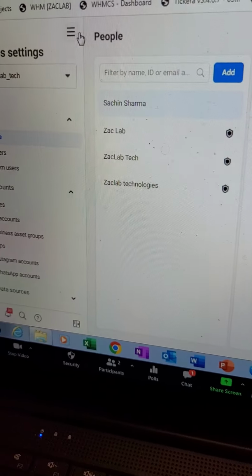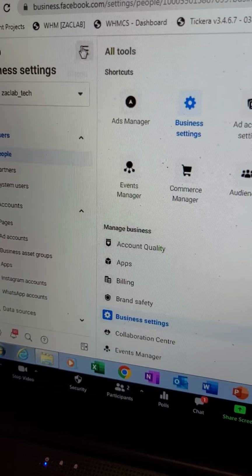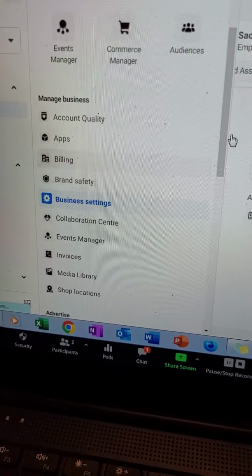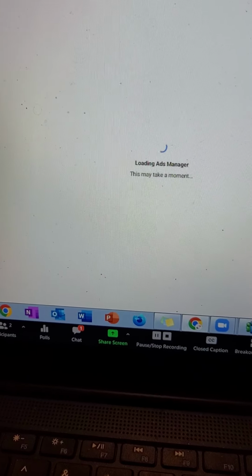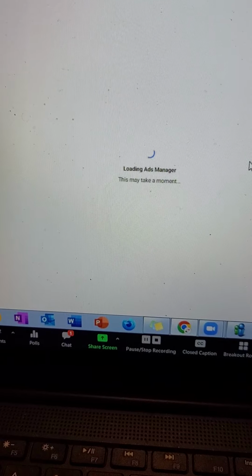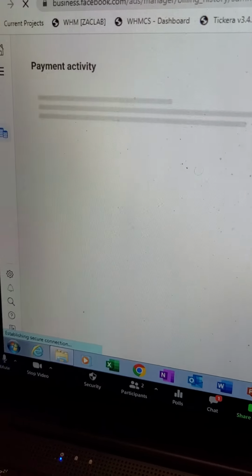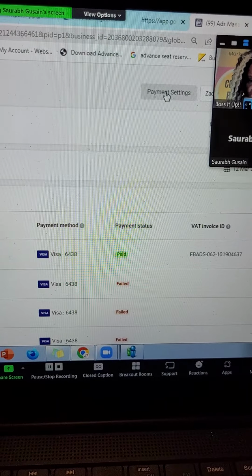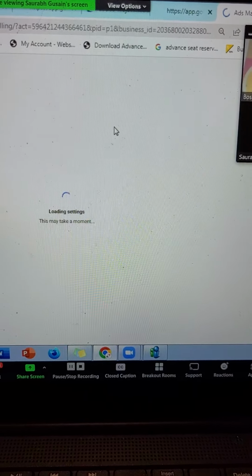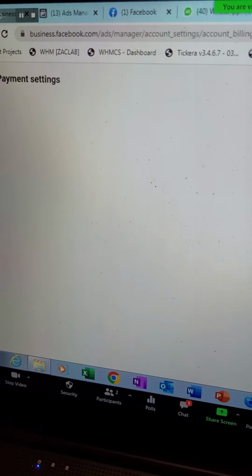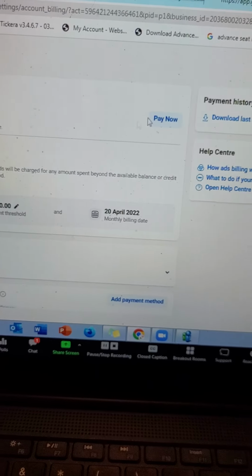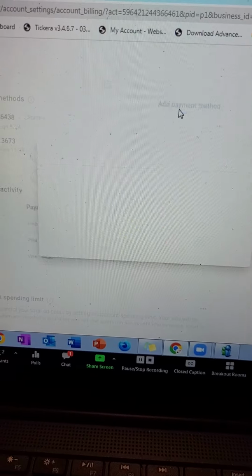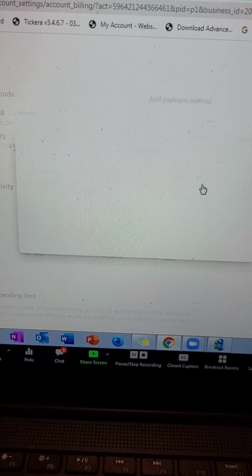So once they have created it, again, go to the tab, the three lines out here, and then you'll have the option of billing. Go to billing. And inside billing, you have payment settings. So you can go to payment settings. And right now it's showing pay now, but this is what they'll see. Add payment method, right? So I have two cards added. They can click on add payment method. And they'll get this window.